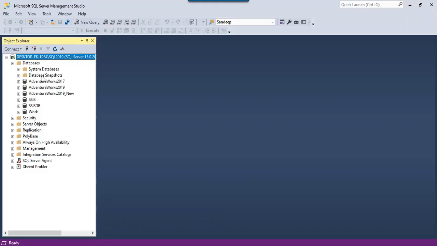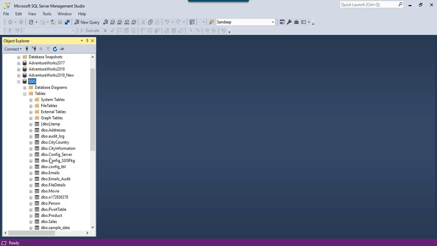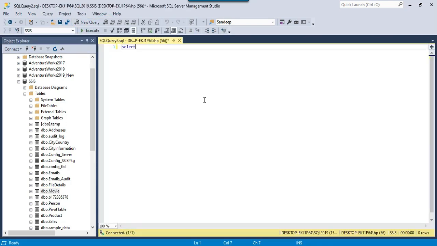I have a SQL Server 2019 instance, and then I have the database SSIS that I will be using in this demo. So I will try to get the count of one of the tables. Maybe I can get the count of the movies table from this database. If the connection is successful, then we will get a count, and if the connection is not successful, then the package will fail.